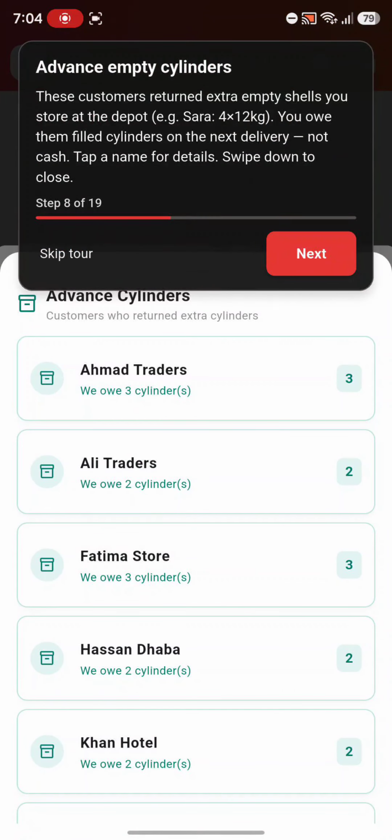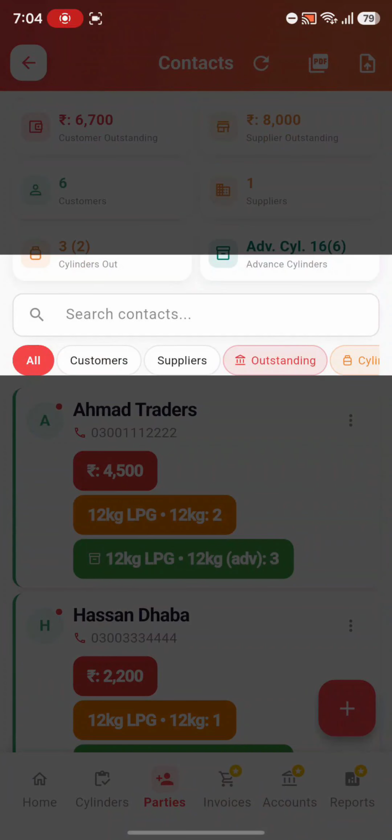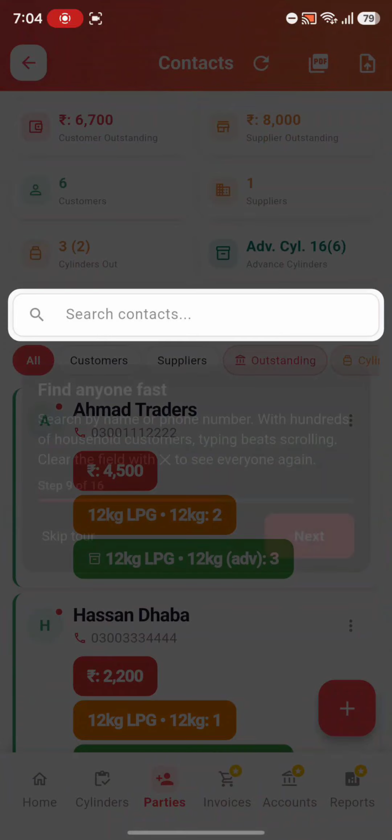Tap the Advanced Cylinders card next to check customers who returned extra empties. These are the cylinders you owe back on the next delivery, not cash. Swipe down to close and head back to the dashboard. You've now reviewed the detailed party bottom sheets. Let's move on to understanding the search filter and action icons available on this screen.